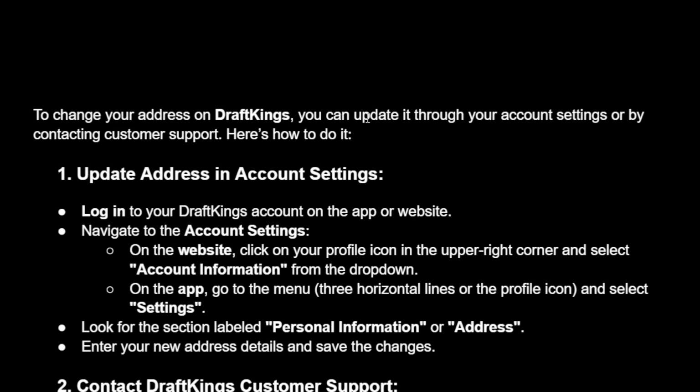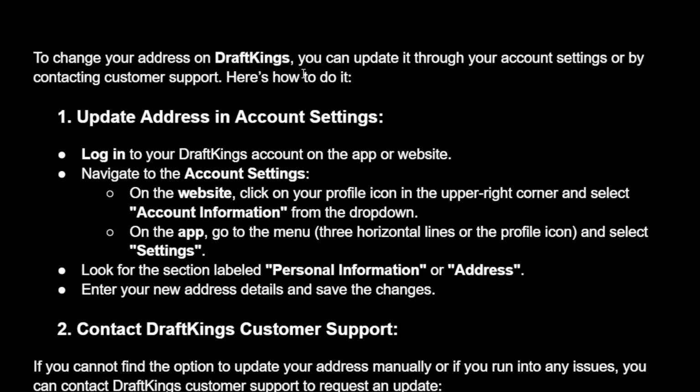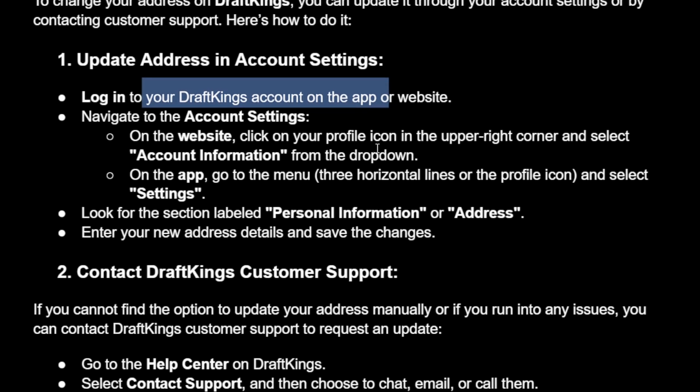Change your address on DraftKings, you can update it through your account settings or by contacting customer support. Here's how you can do it, a step-by-step guide. You want to update your address in the account settings. You will log into your DraftKings account on the app or the website, and you will navigate to account settings.